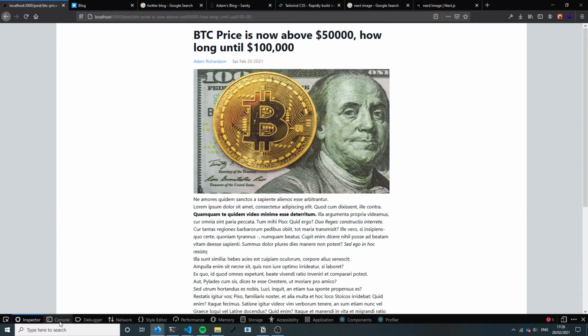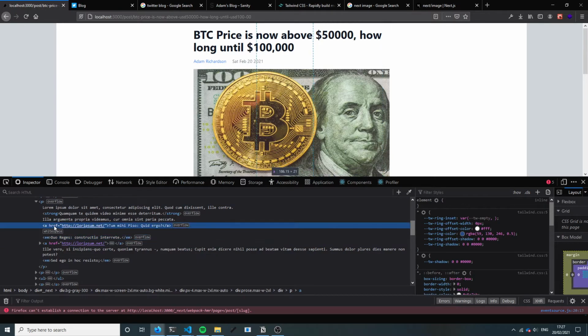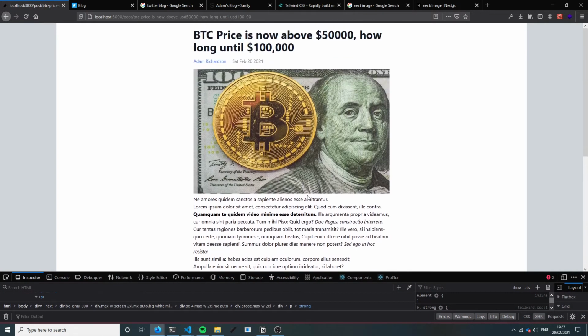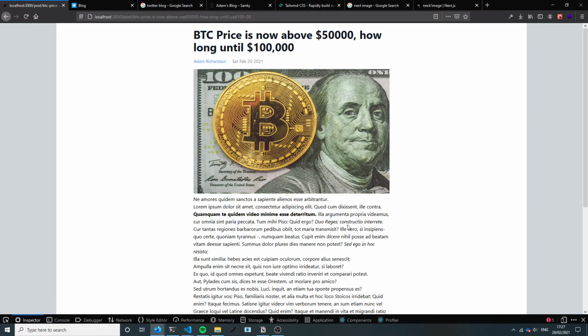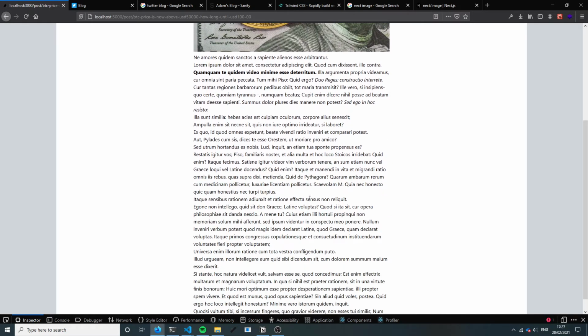If we inspect element and have a look, we've got p tags, a tags, strong tags. We've got lots of stuff. The strong tag worked, but nothing else worked, and that's because in Tailwind they remove all the base styles from text. So your H1s don't do anything normally. Tailwind Typography provides this prose class.